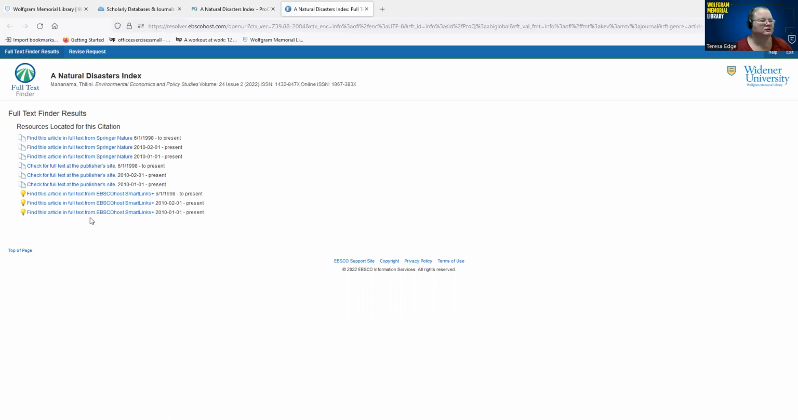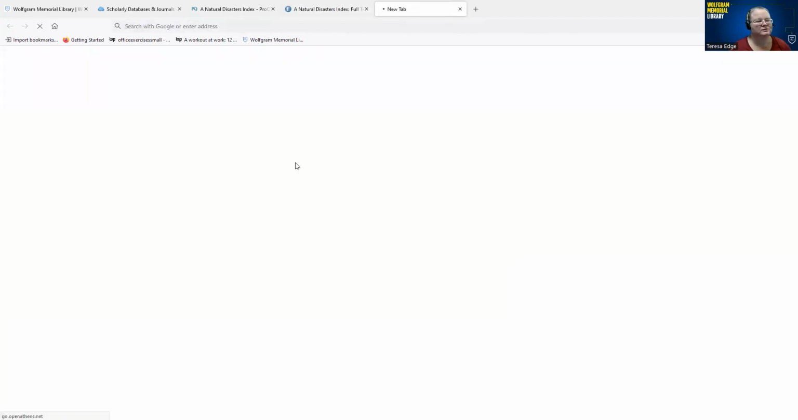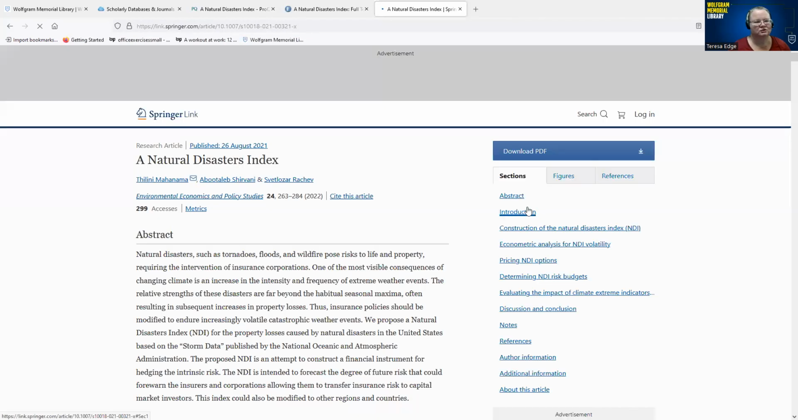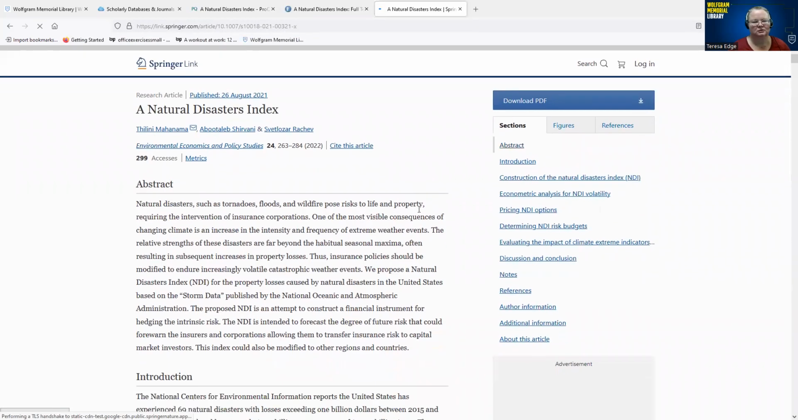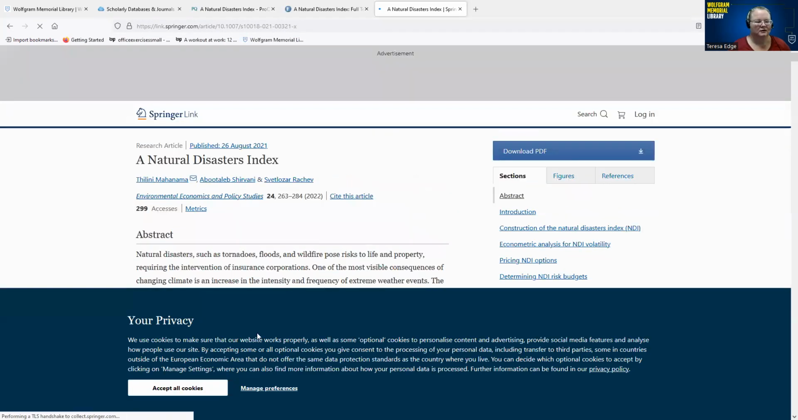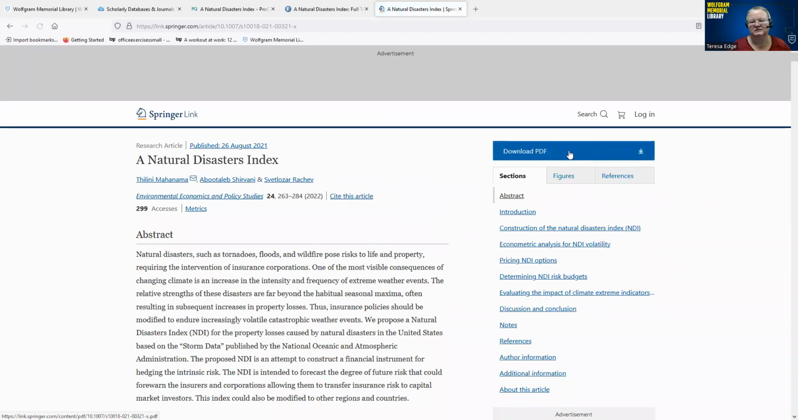There are actually several links available here. I'm going to click on this first one where it says find this article in full text from Springer Nature. When I click on that, it will take me out to the publisher site for that journal, to this particular article. And this is where you can download the PDF.